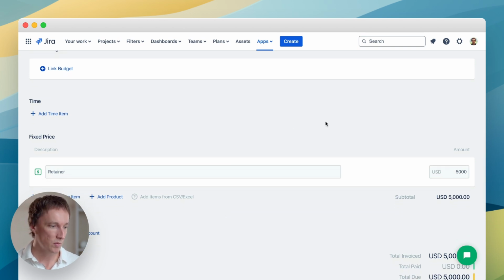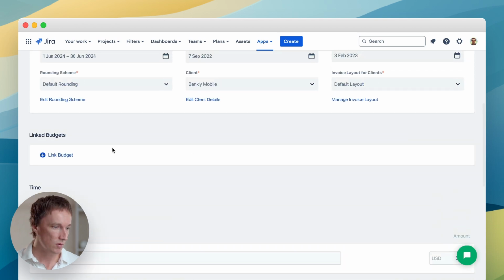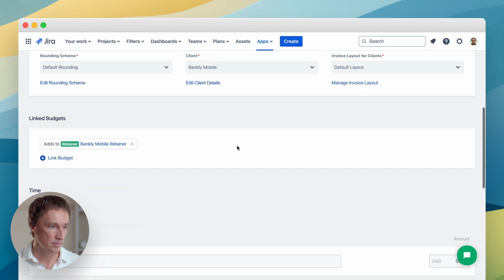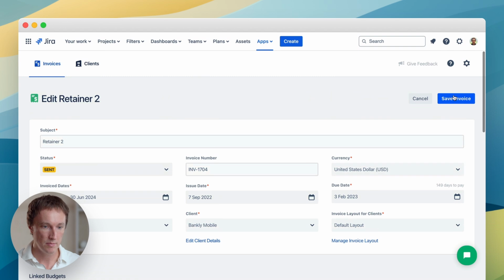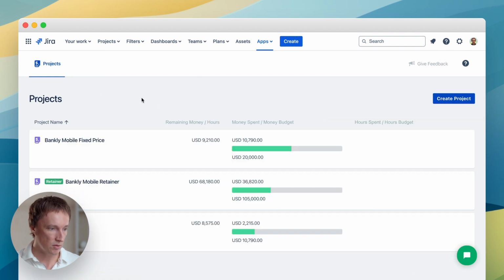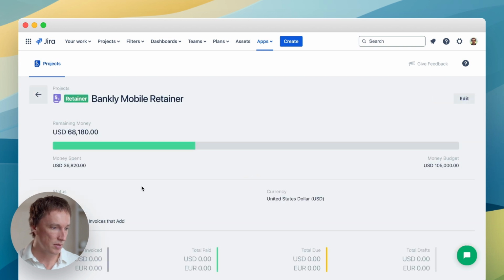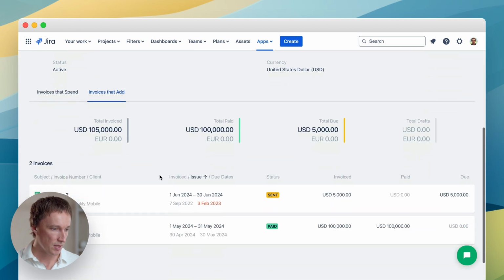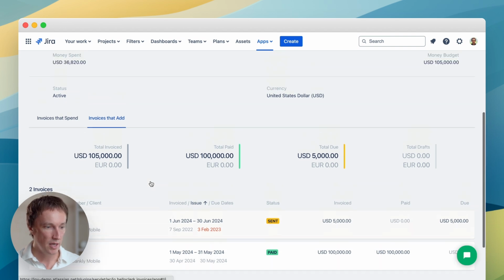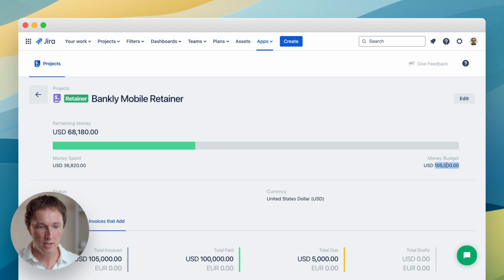We will create invoice with fixed price line that has the retainer amount, and we will make it to add to the retainer balance. And now we can save it. And now if we get back to the Clerk Budgets app and open the retainer details, we will see all our invoices with upfront payments here, and they define the retainer balance.